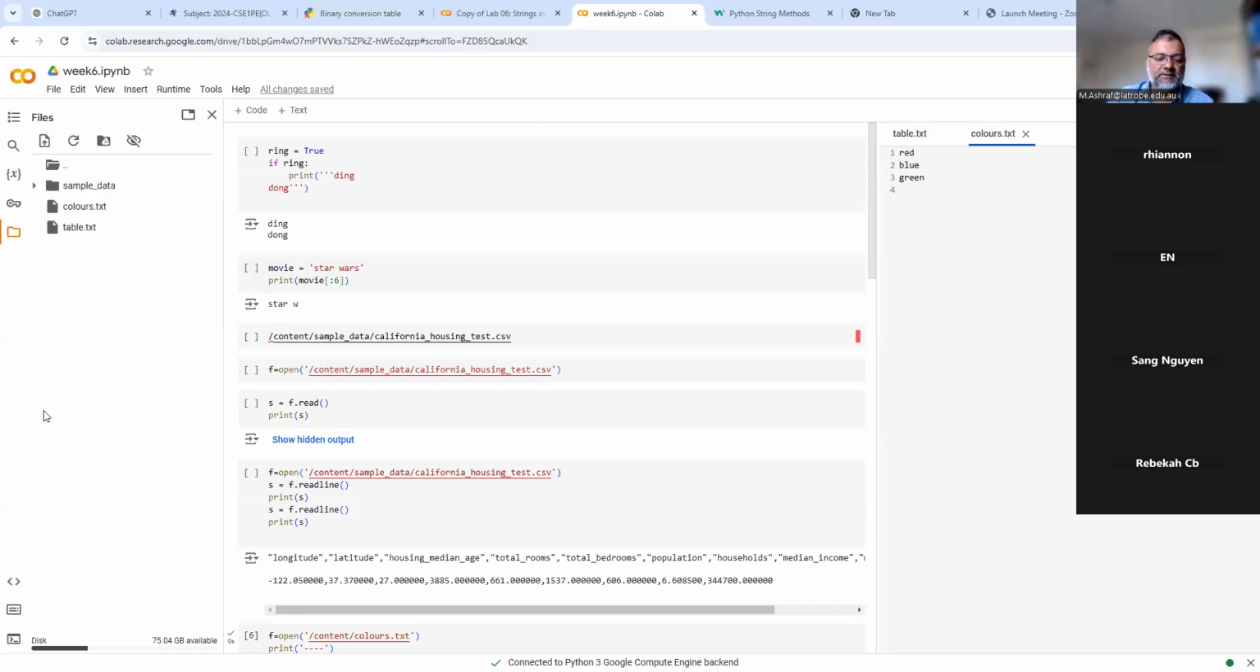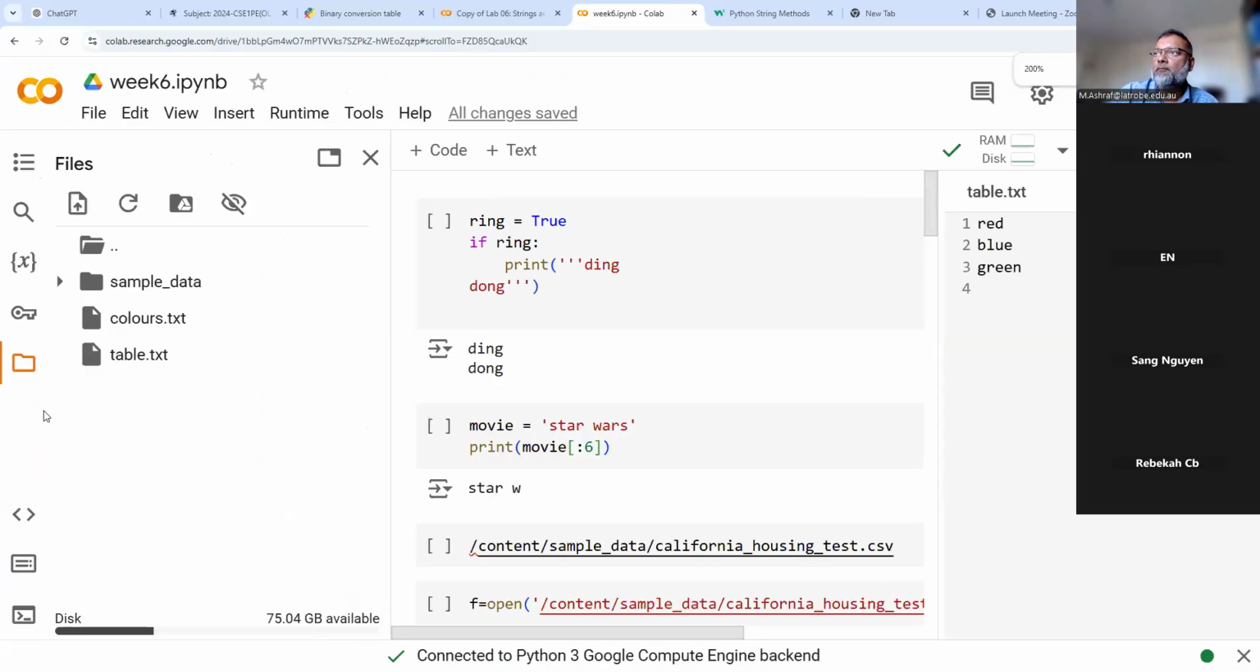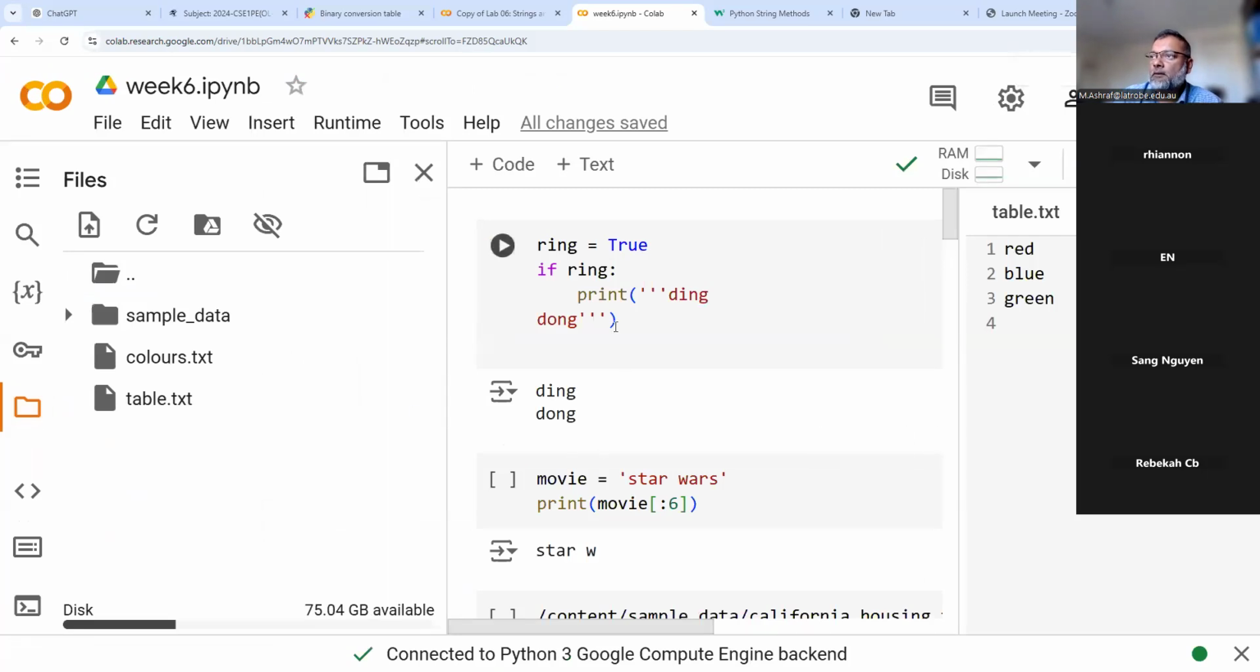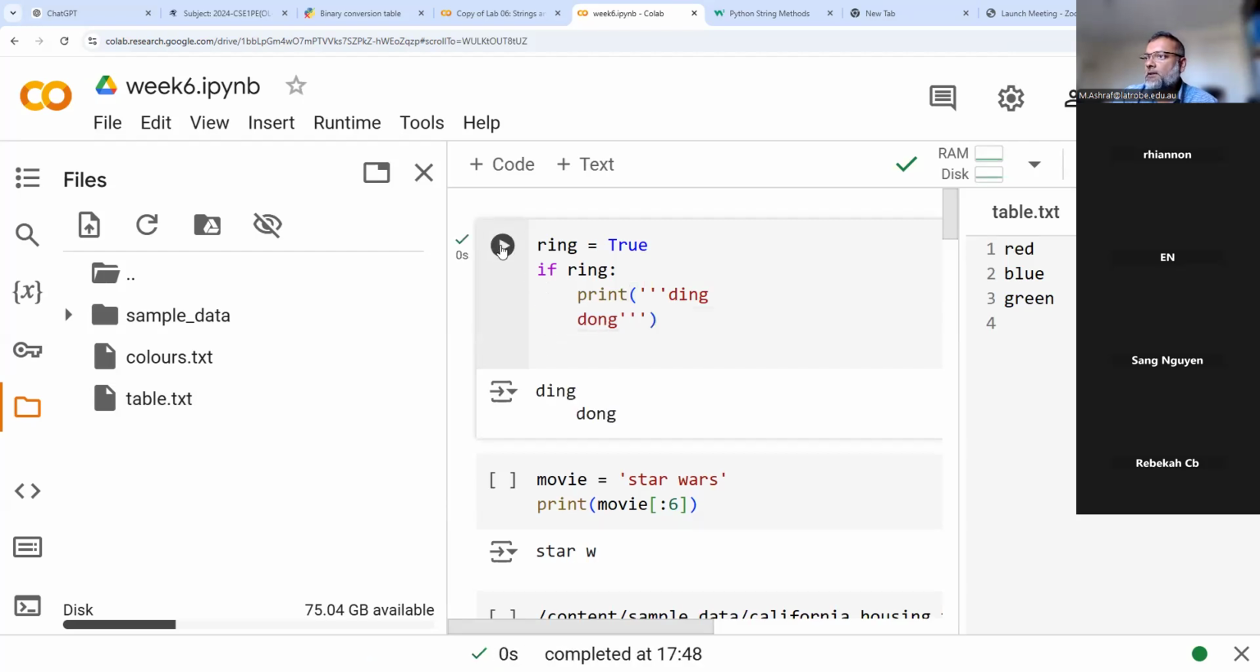Okay, so here we see ring, ding dong, right? If I want to use that space, then I can see that the space is generated because of this space. This is what the four spaces do, it's similar. That is generated. So this is what we are referring to. Okay.